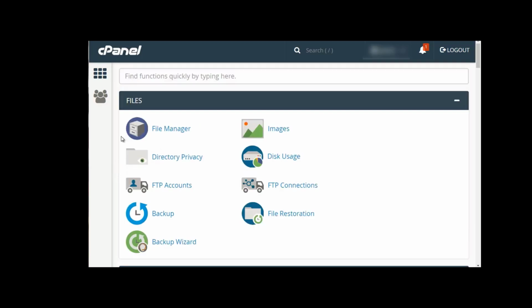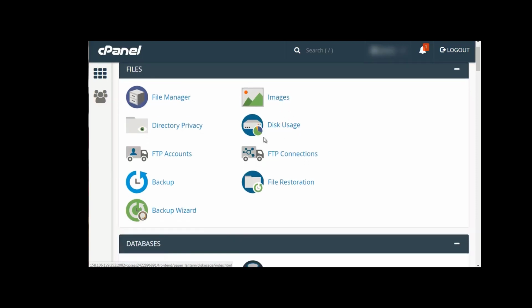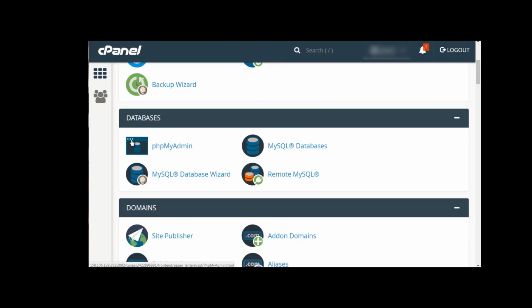So let me just run through real quick. So you have files, you have file manager, you have images, you have directory privacy, which enables you to tell the system who can actually access certain directories. We have FTP accounts. We have backup wizard, which I'll show you how to use later on. We have disk usage, which will show you how much disk space you have left. And then of course you have databases, which is phpMyAdmin, which is where we're going to actually look at the database. But first you'll need to create a database first, which you can do either here or here.